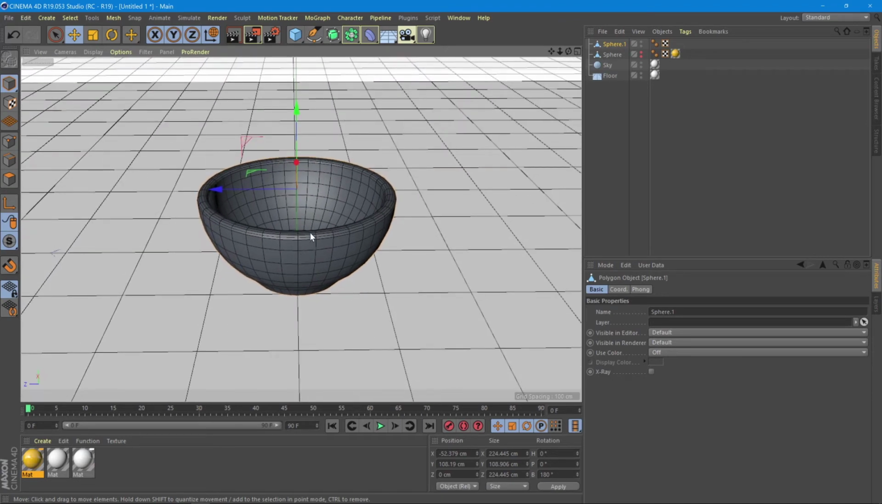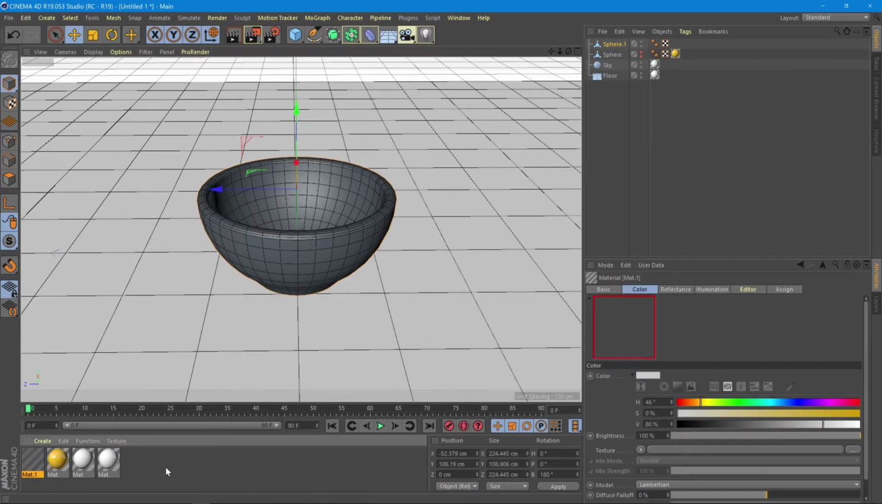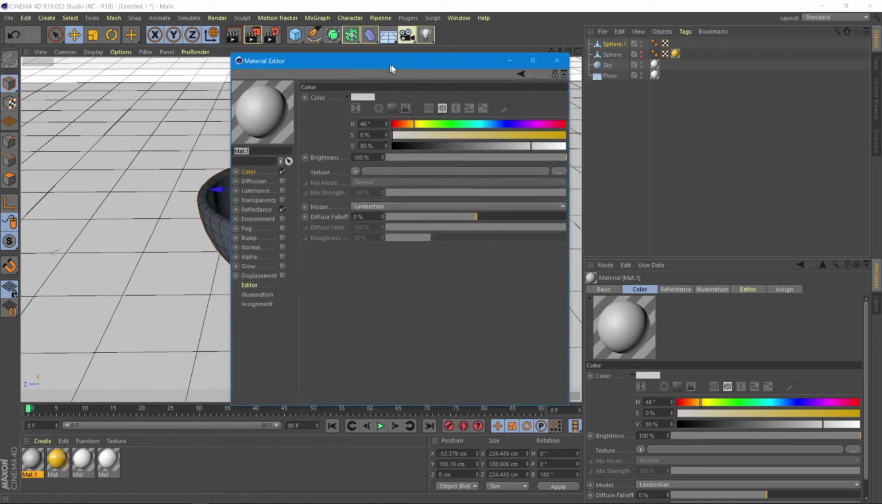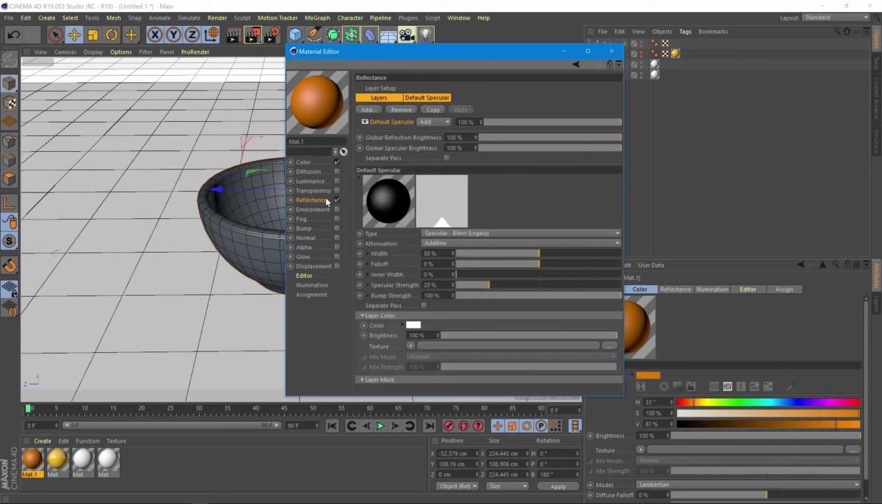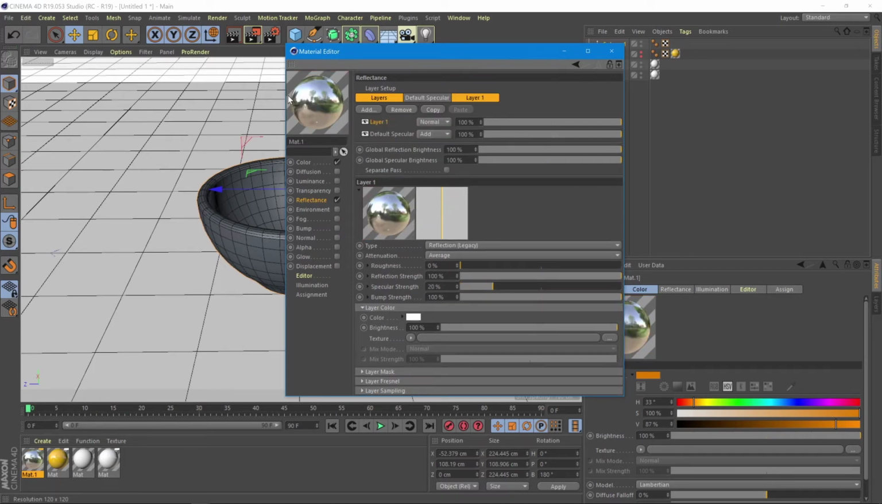Let me show you now how to create a nice glossy material for this bowl. We create a new material, double click it. We choose a base color for the bowl, let's say an orange one. Then we go to the reflectance channel and we add a reflection legacy option. We can see that it made a fully reflective material, but we don't want this. So then we will just choose from the attenuation tab the additive option. This means it will add the layer of reflectance to our base color.